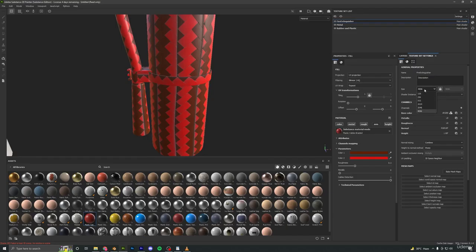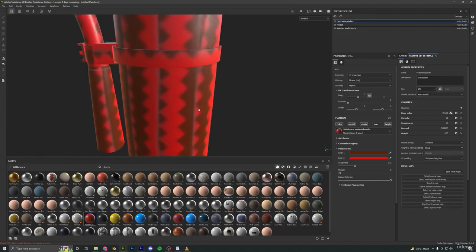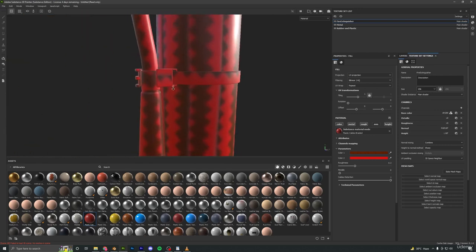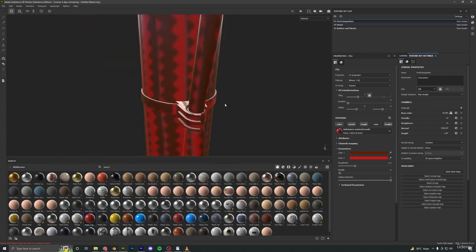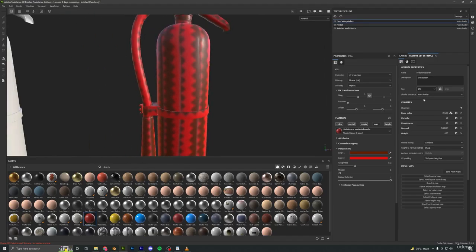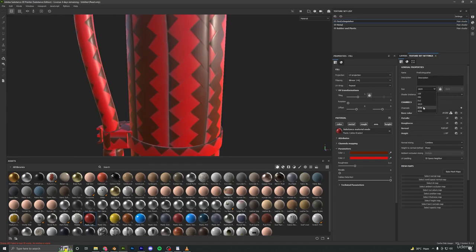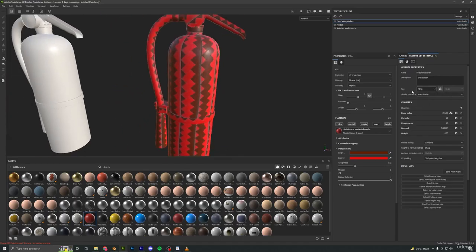If I set this to a very low number like 256, you will see as soon as I do that, the textures are really blurry because I've reduced the resolution size for this particular texture set. If I keep on increasing it, you will see the textures get sharper. So yeah, this option is very handy.